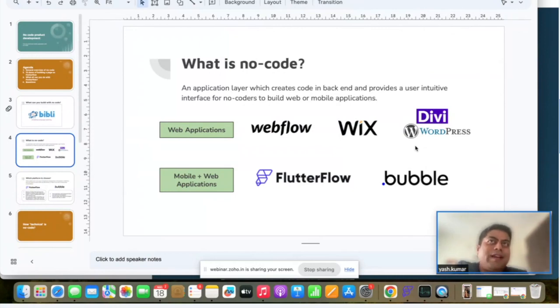For our discussion today, we are going to focus more on the mobile part of it, because until very recently, building mobile applications using no code was quite difficult. And there are two main platforms that have come up. One is, of course, Flutterflow, which I'm using and I'm going to talk about during the session. The second platform is called Bubble.